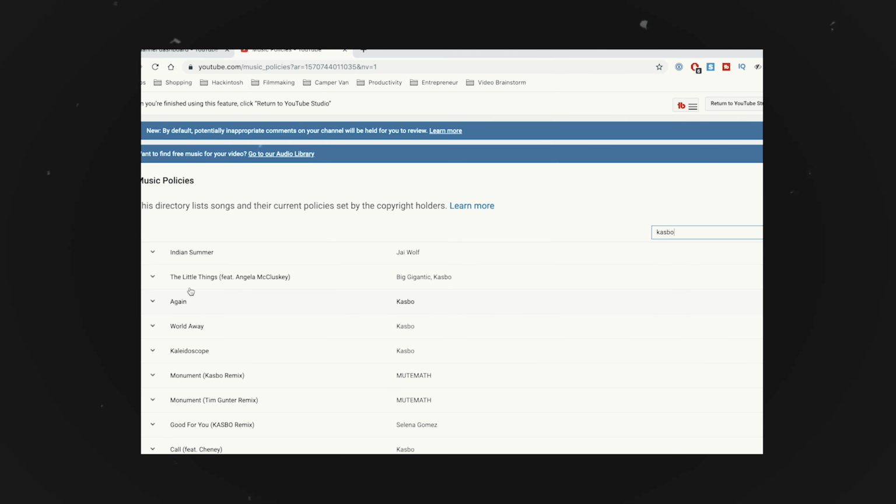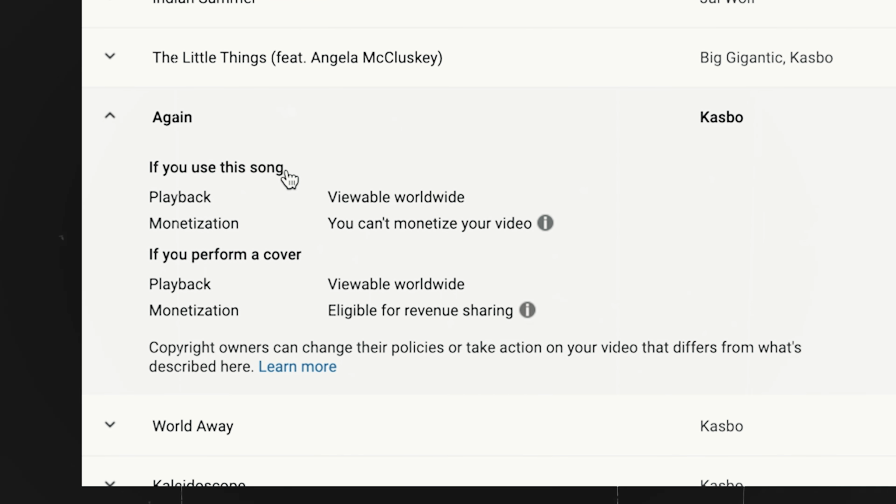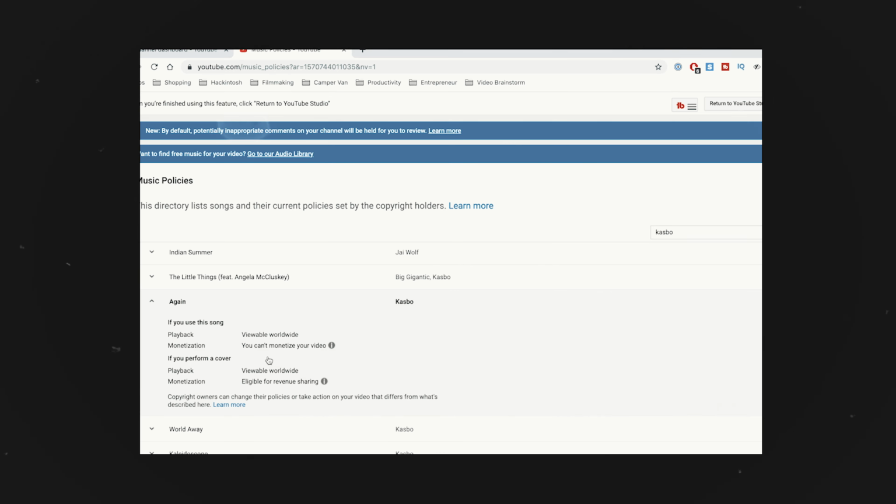If you click this drop down, you can see here it says if you use it, it's viewable worldwide. You can't monetize your video. It even gives you info if you perform a cover. So that's super helpful. Once you've actually uploaded your video, before you make it public, you can just double check again to make sure that the song you used is all good.